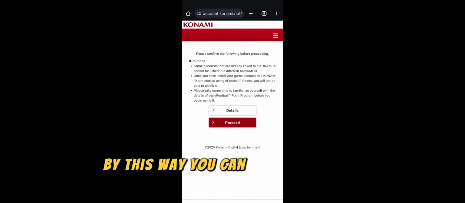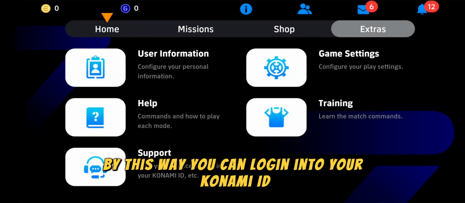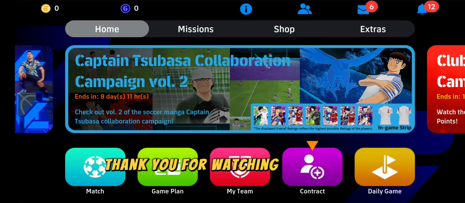By this way, you can log in into your Konami ID and also you can recover your Konami ID.